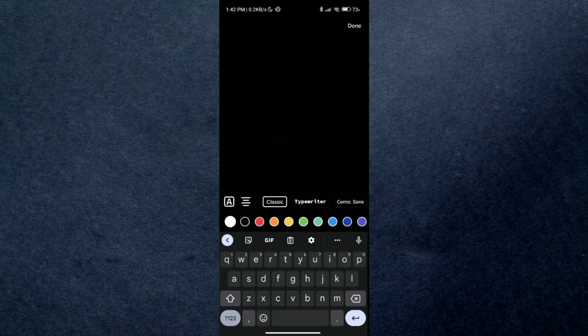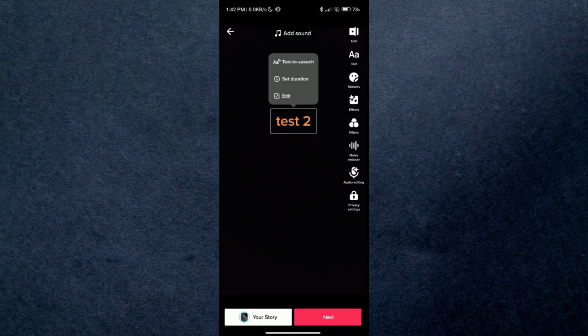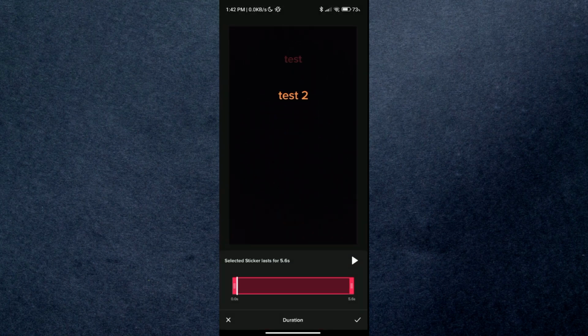You can also add another text if you want. To add it, just simply tap on the text icon again and type in and click on Done. Then select the text and set the time duration like we did before. Set it to your liking. I'm going to set it like this way and you're done.